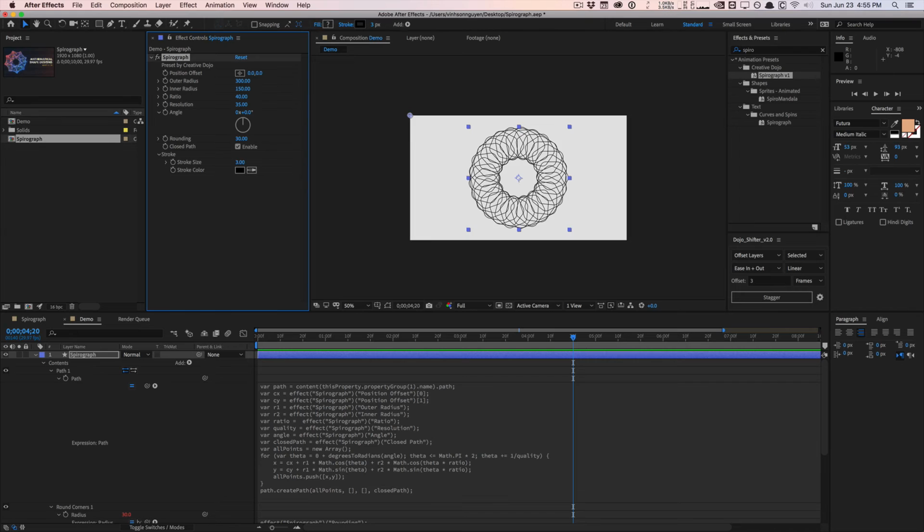and angle to 0. And you can really get some interesting designs here, but I do want to caution you on changing the quality too much, because you can get pretty laggy to the point where your interface will kind of crash.